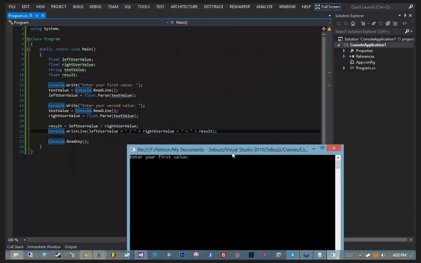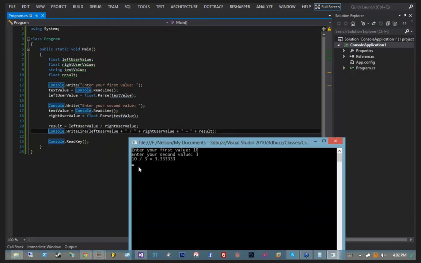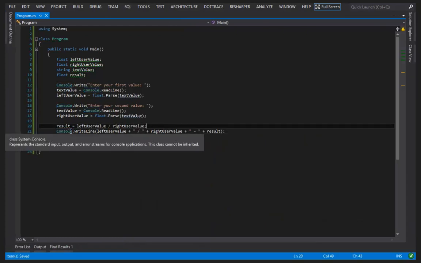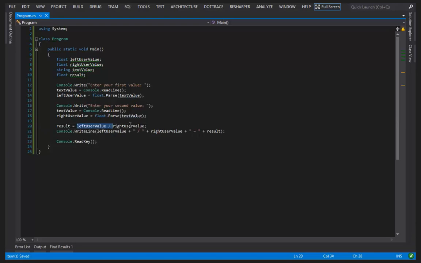Okay, so let's say 10 divided by 3. Look at that. We get 3.3 repeating, which is the appropriate answer for this equation. Like I said before, floats allow us to contain decimal points. They are what we should be using if we are intending on doing division, anything that can result in fractional data that is important to us. But notice that I basically rewrote the exact same program, but with the word int replaced with float.